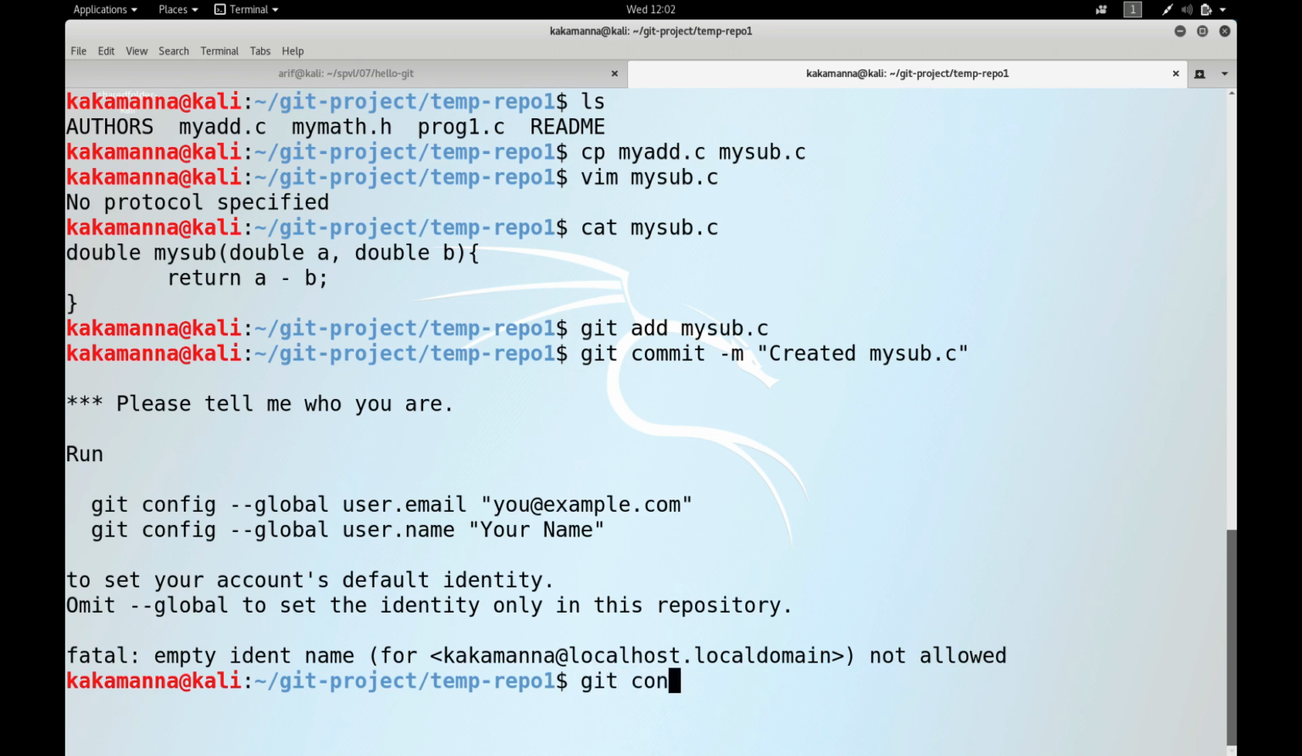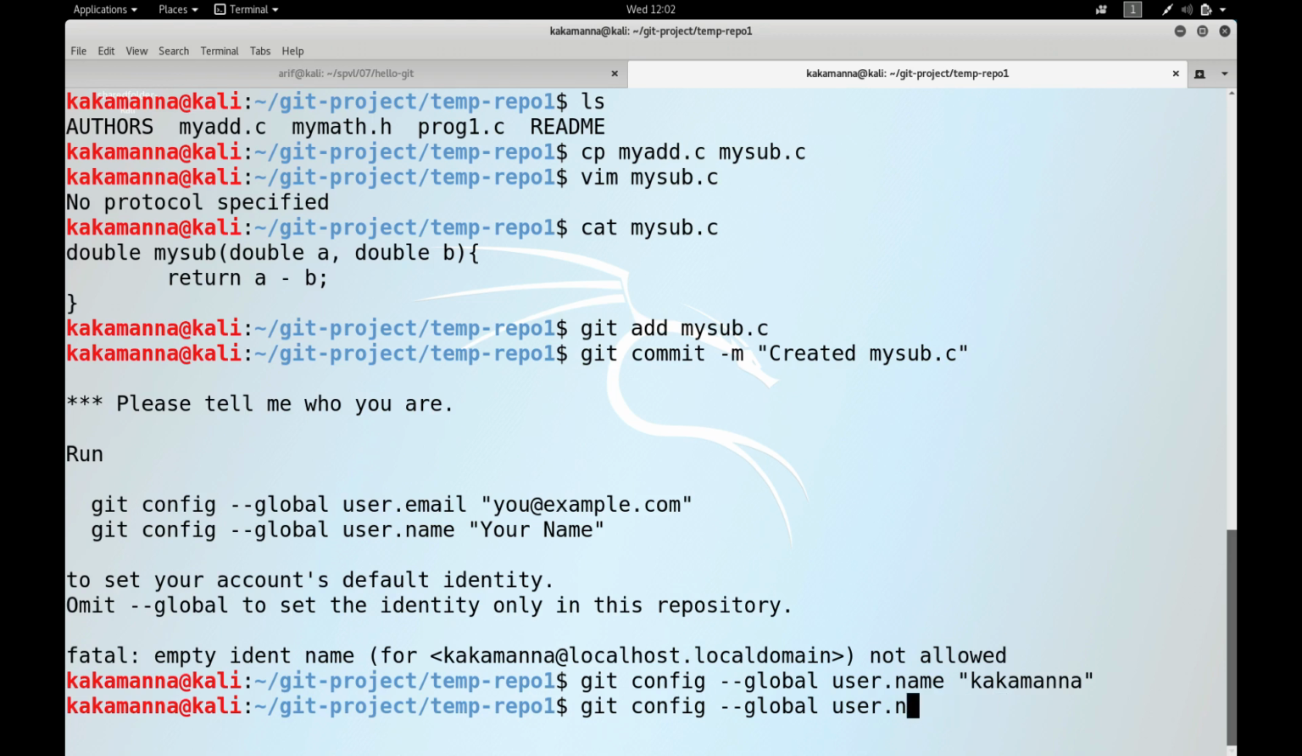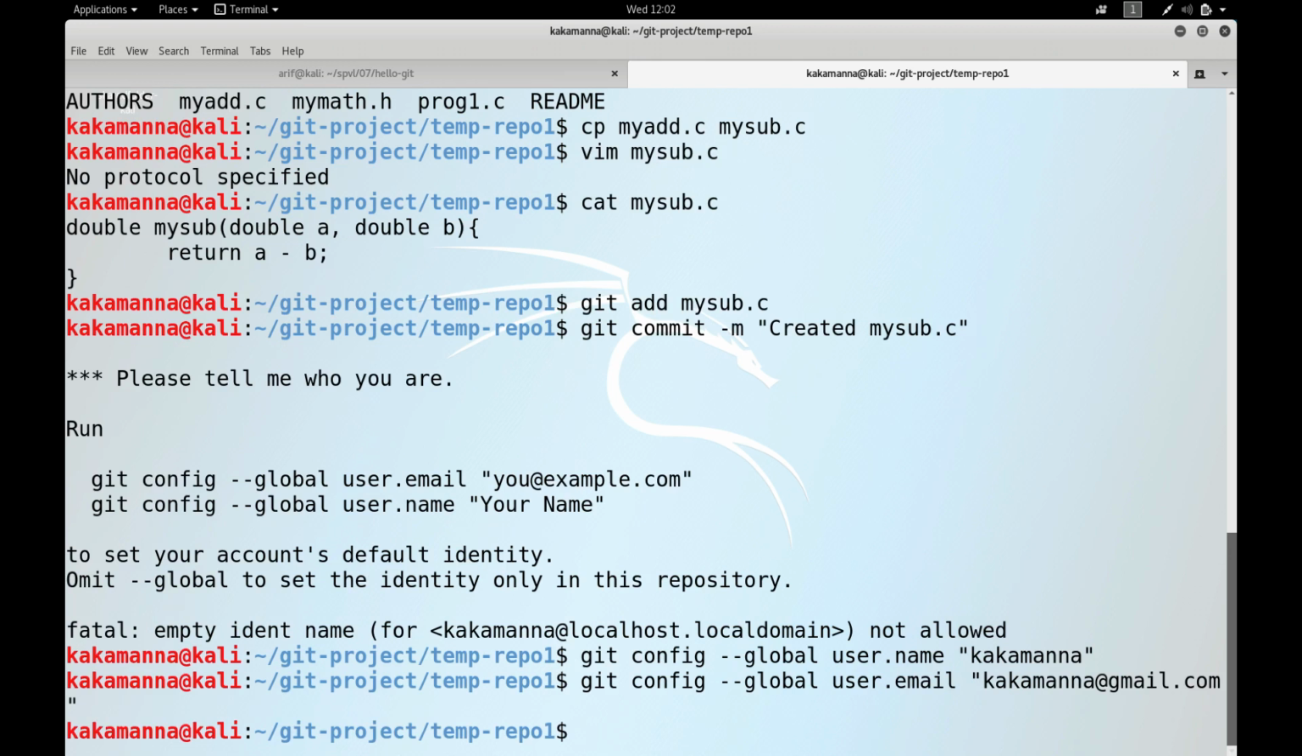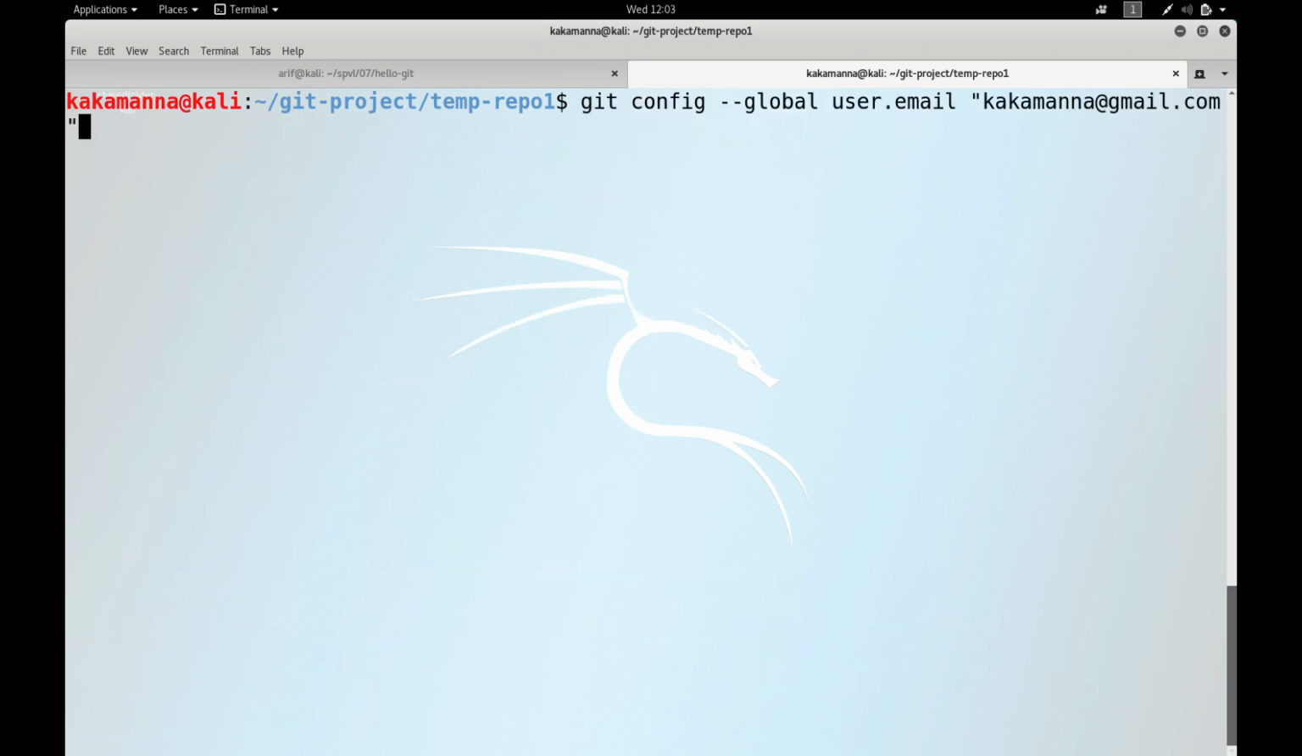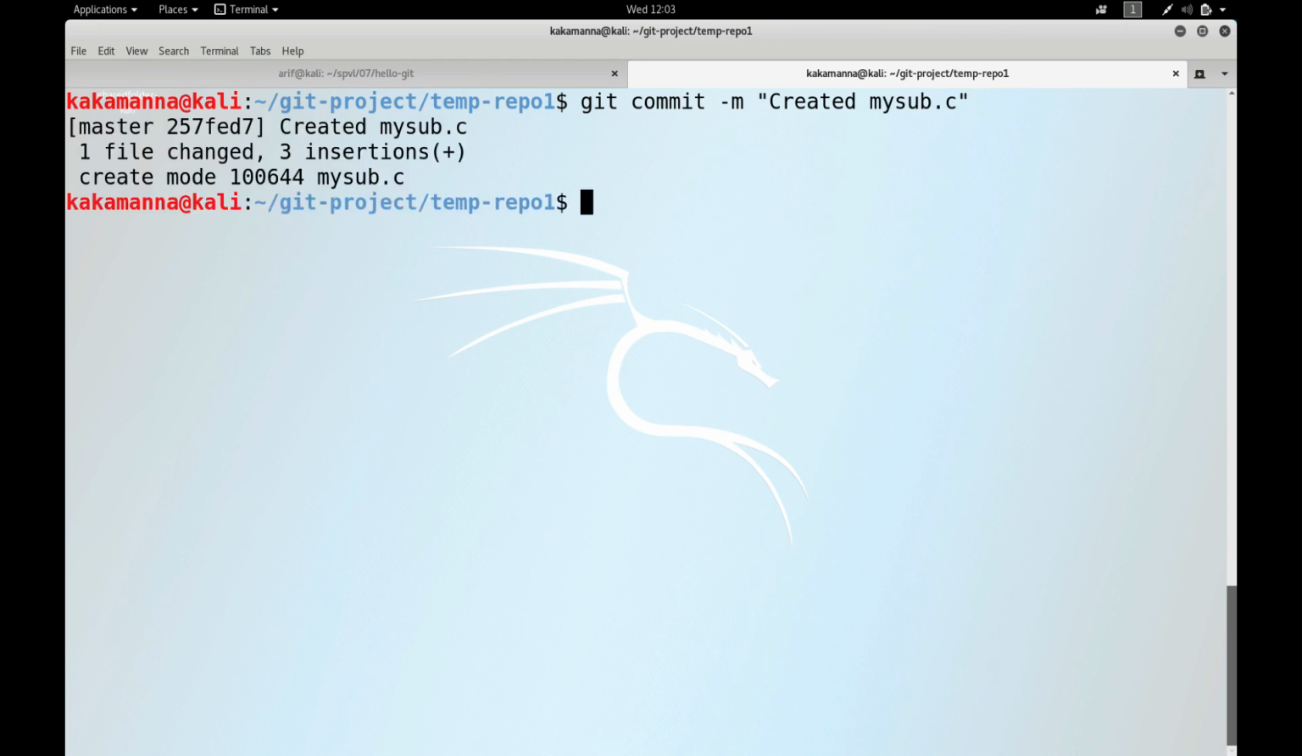git config --global user.name is Kakamana, and user.email is kakamana@gmail.com. Okay, fine. So these are the two minimum configurations that need to be done before using commit. Okay, so let us commit again. So this time it will be a success, of course.